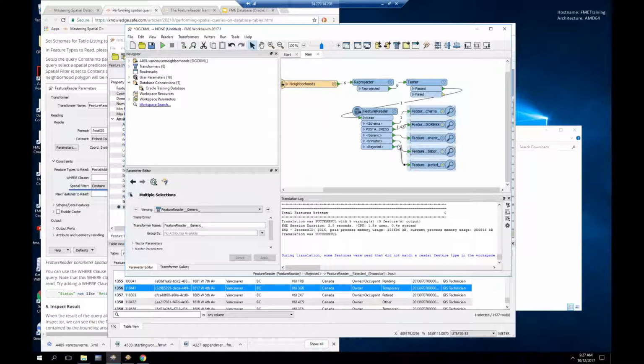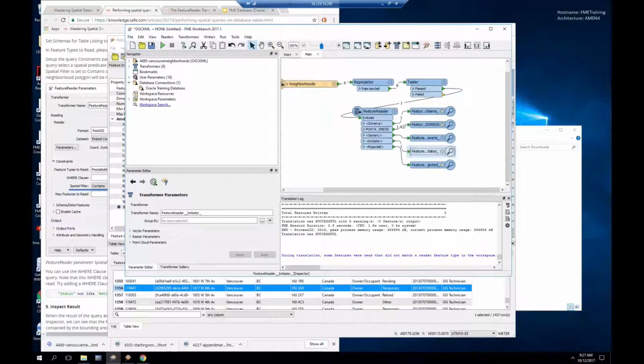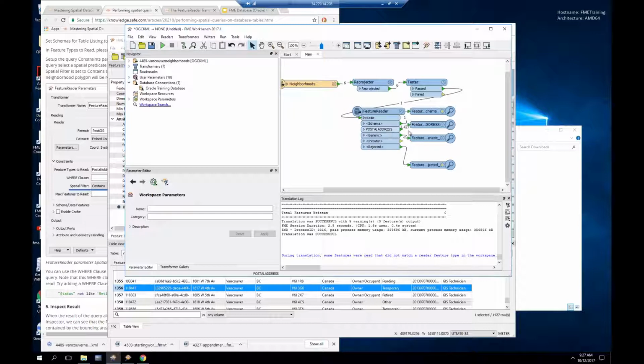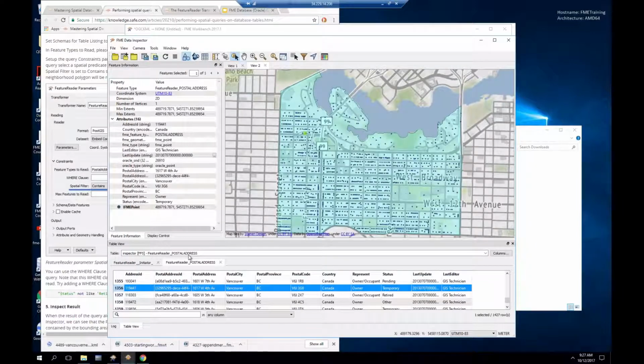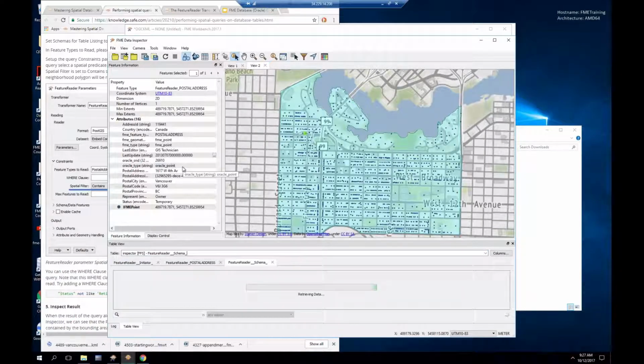Okay, and so some of the output here can be the initiator feature. Normally we would not be too bothered about keeping that. The results are coming out from the postal address table based on that spatial query. We also get a special feature coming out of the FeatureReader, which is called the schema feature. We can have a look at that here. That schema feature basically tells us what the schema of the data that we've just read looks like.